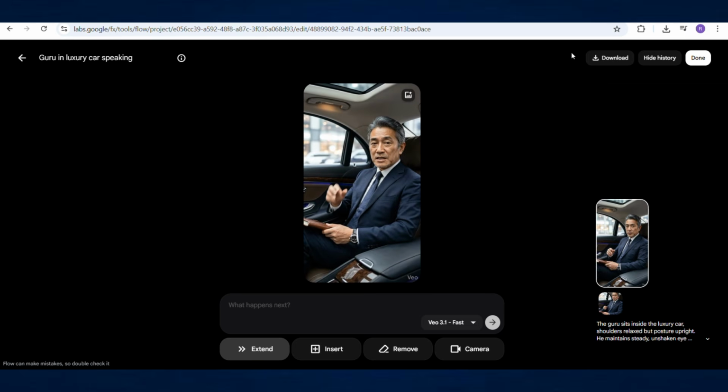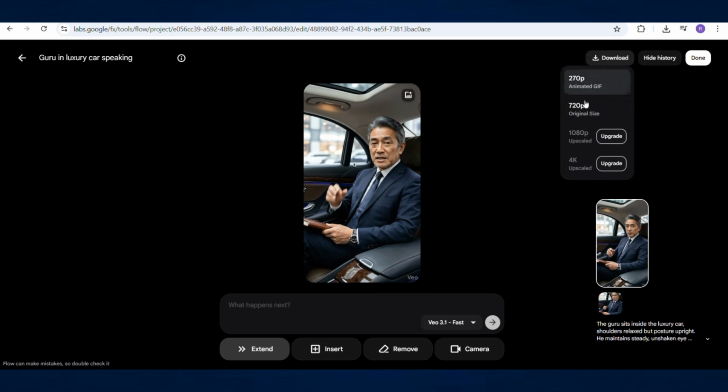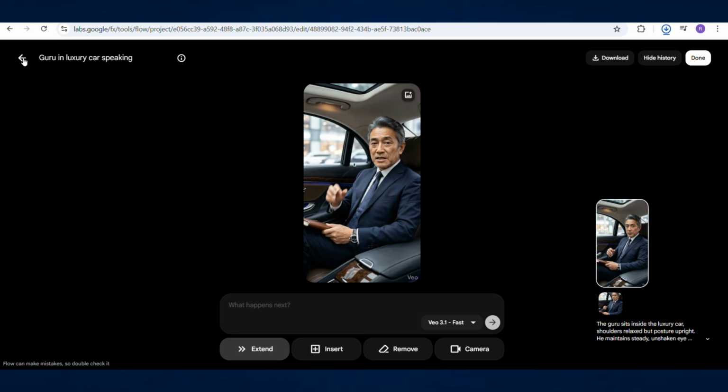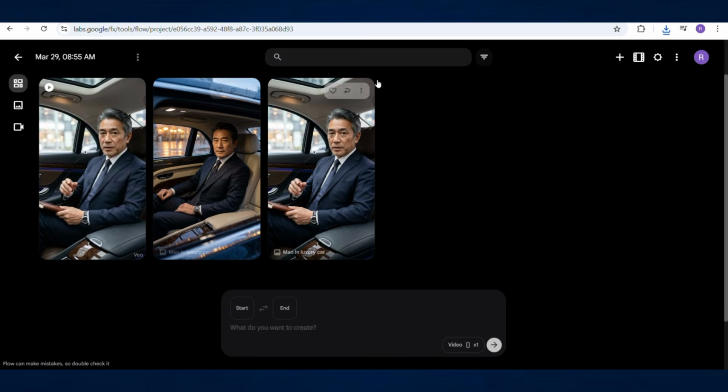It looks realistic and engaging. You can now download it and use it for your content. Here's another one I created using the same method.